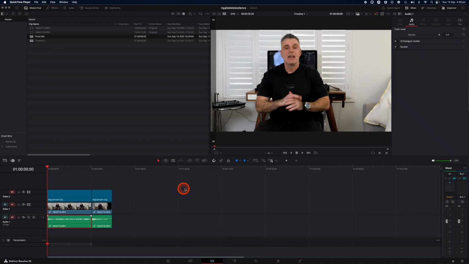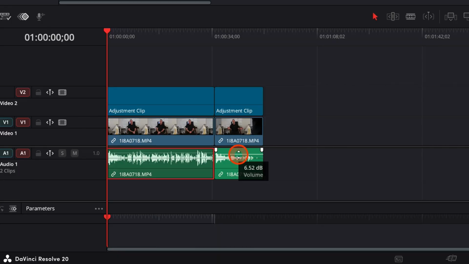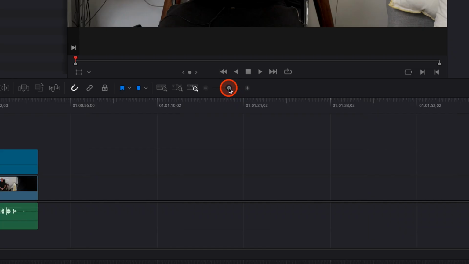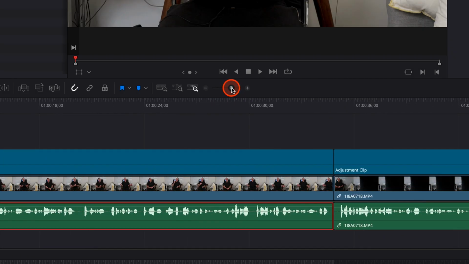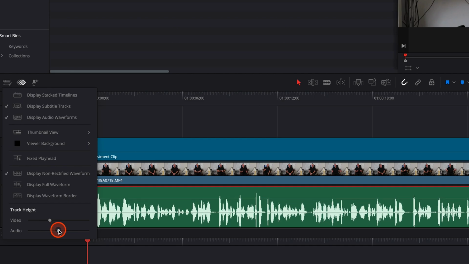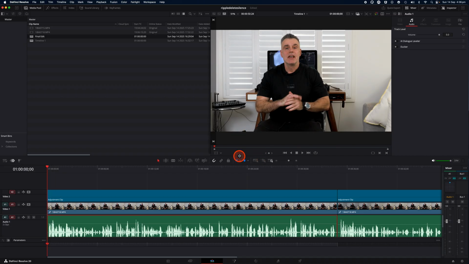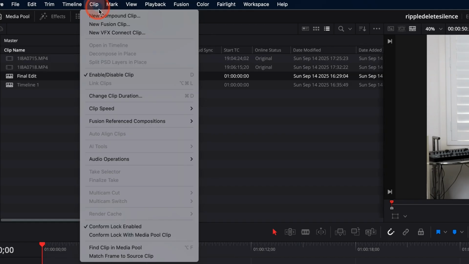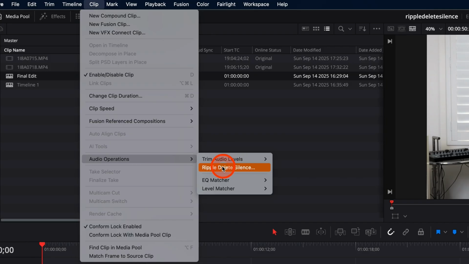Before using the new feature, make sure you're in the edit window and you've dragged your video and audio clips onto the timeline and you have selected the audio clip that you would like to affect. So that you can visualize the effect better, make sure that you increase the height of the audio amplitude on the waveform window, and also you can use the plus minus here to increase the horizontal display. Click on the timeline view options menu to increase the audio file height so that you can see the best display of the waveform. Then we're going to click on the clip option above, audio operations, and ripple delete silence.